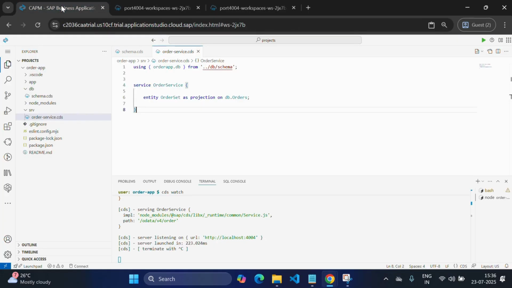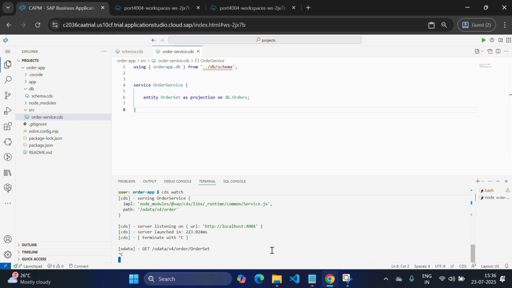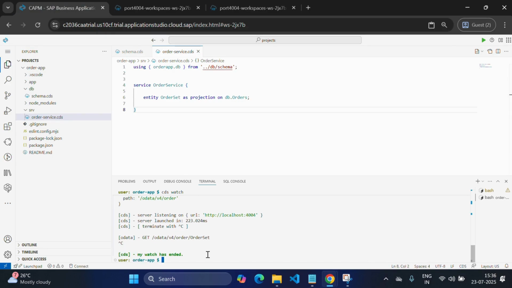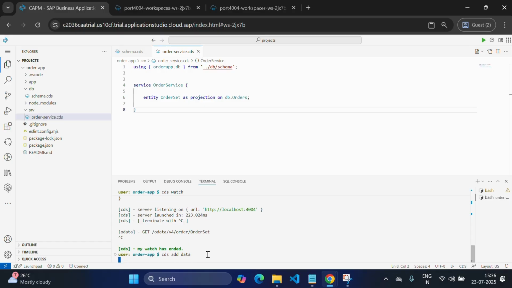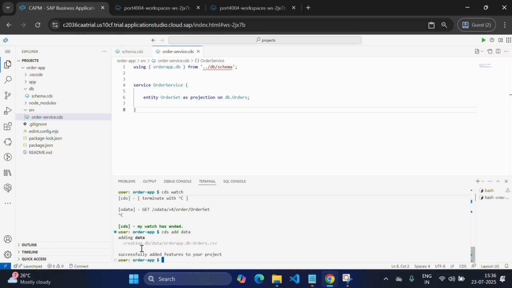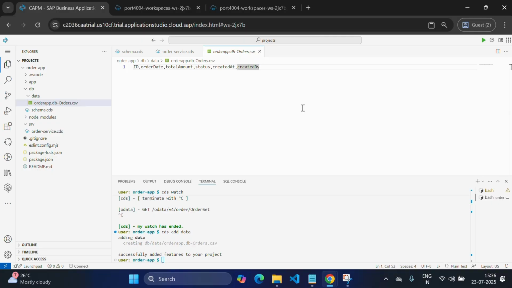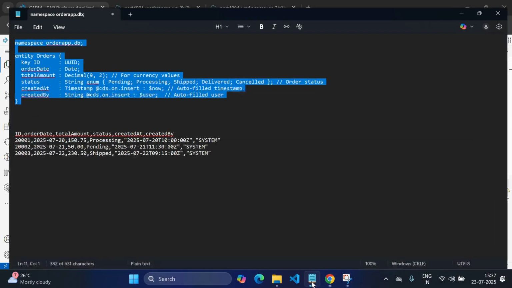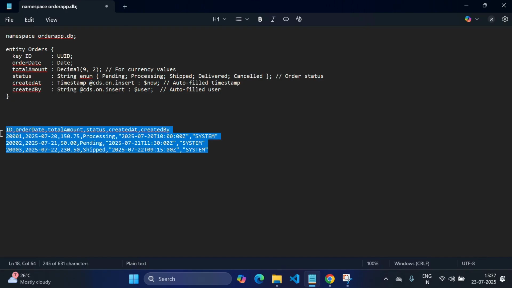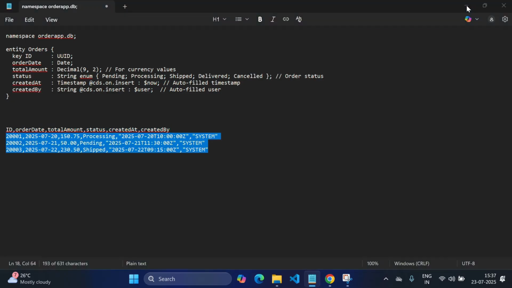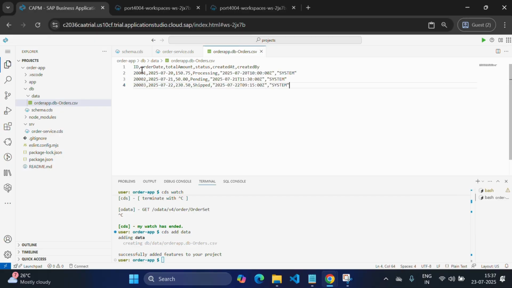So let's add some data. Let's stop it. To add data, we will write cds add data. You can see in db data, it has added some CSV file. So let's go there. Okay, for this I've already created some data. We will paste that. Okay, we have an ID, then order date, total amount, status, got it. Okay, that's fine. It is working.